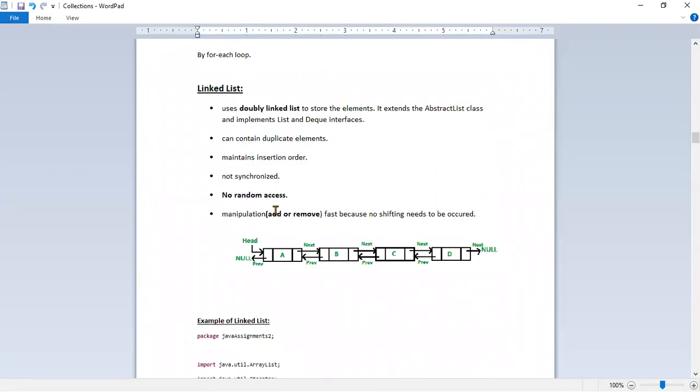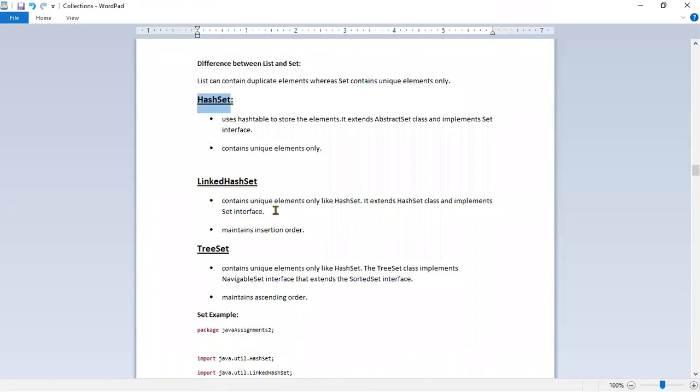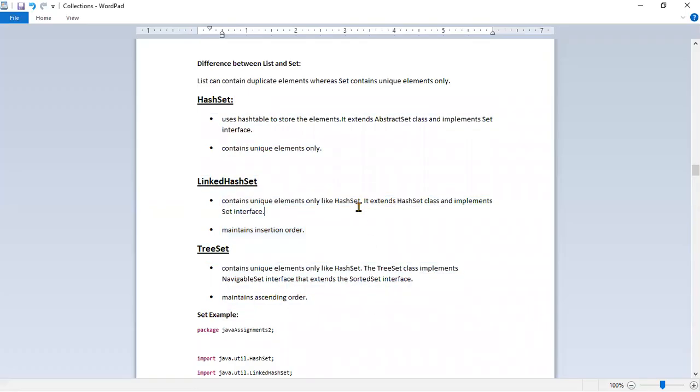And Chandra, one more thing. Set doesn't maintain the insertion order either, right? No, it maintains insertion order. Not like the hash set. No, linked hash set, tree set. No, sir, let me complete. Okay, then we'll talk about this. Let's first complete, then we will talk about what the differences are.